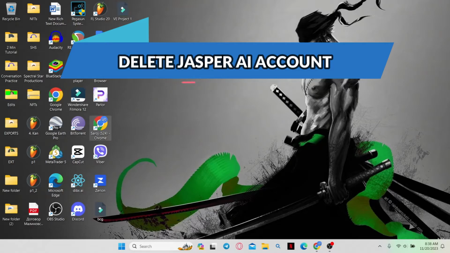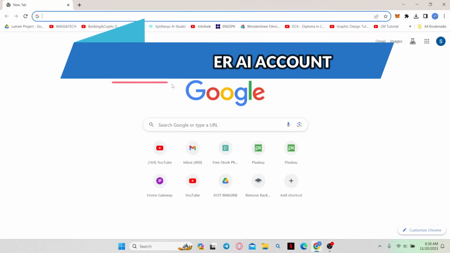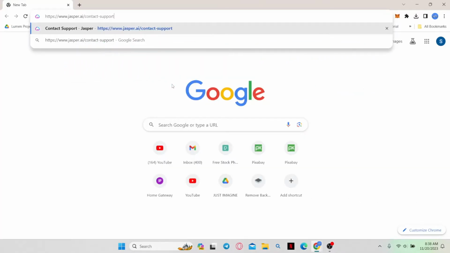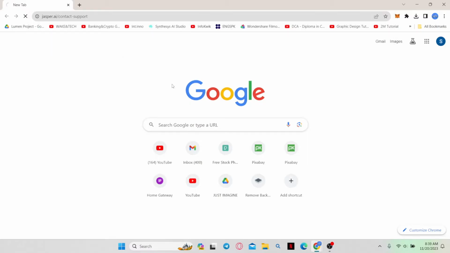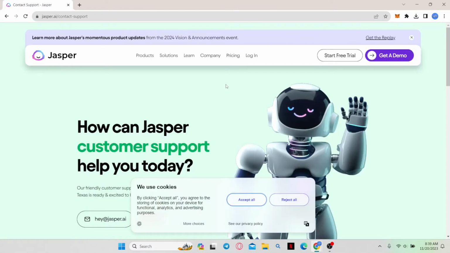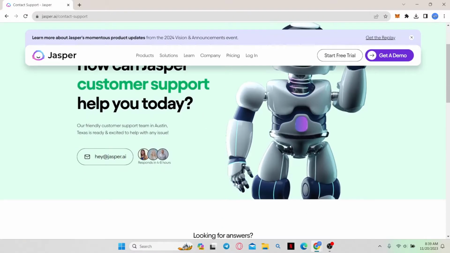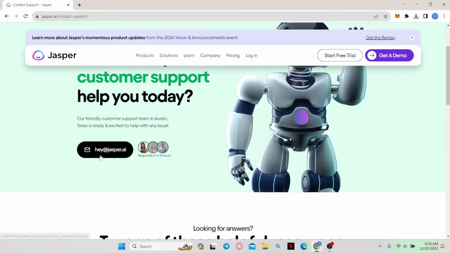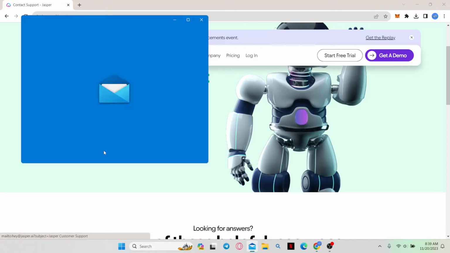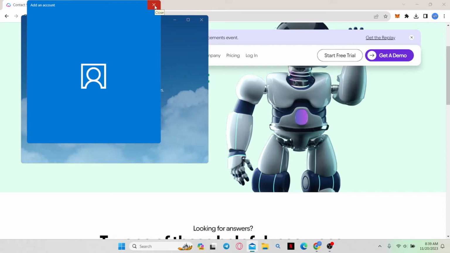First of all, open up your web browser and then in the address bar type in jasper.ai/contact/support. Then press enter and you will directly be taken into the support page for Jasper AI. Go ahead and accept the cookies and you will find the email address that you can use to contact Jasper AI. Go ahead and click on this, and this will open up your email app.